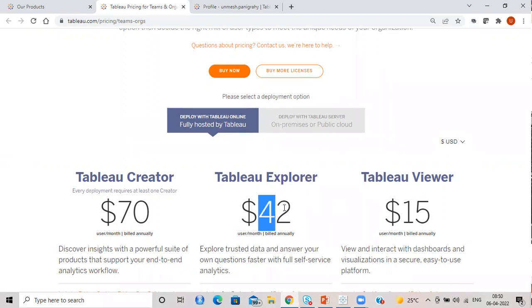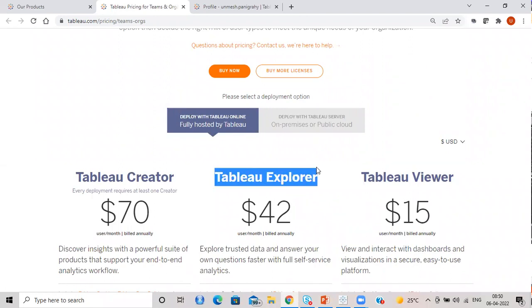Okay, so these are basically the super users. These are the power users, basically what we call, right? These are the people who are business people, plus they also know technically how to use the tool. So those people may be given this Explorer license.